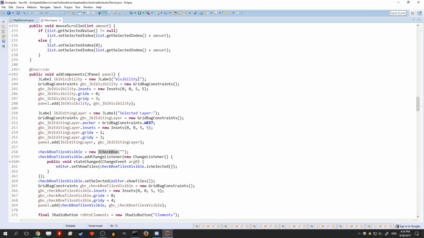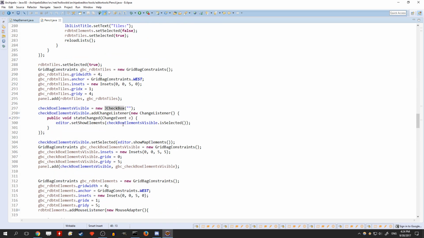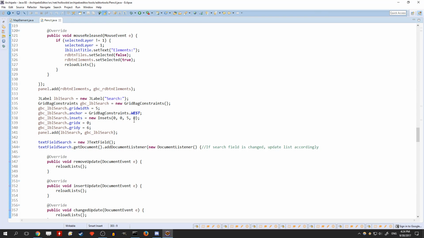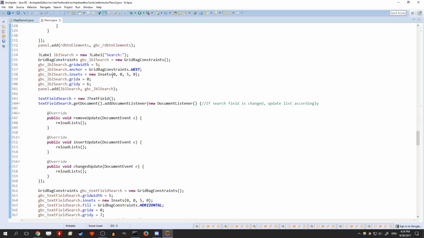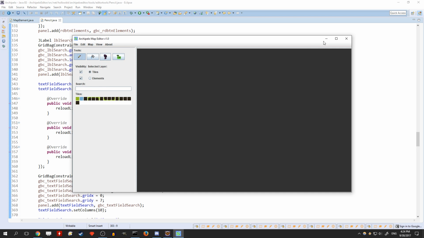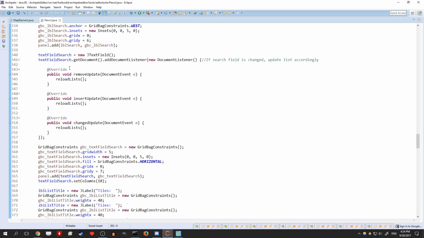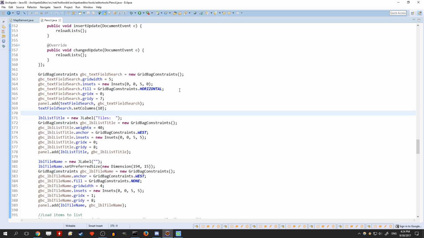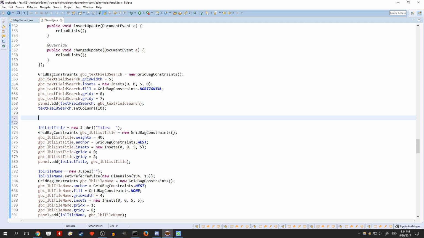So yeah, it adds all the sidebar options. So like we saw, the visibility for the selected layers. Here you have the checkbox for the visibility of the elements. Okay, so here, hold on. I don't know why I keep closing it. I should just leave it open. So I should have it after the search bar. So let's do that. Okay, so here you have the label for that, list title. So let's create a combo box.